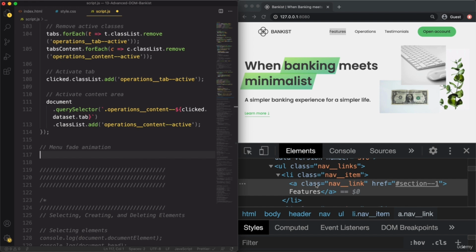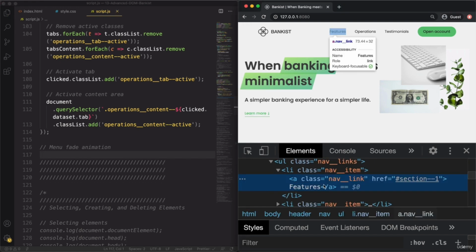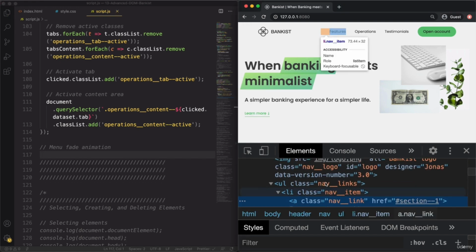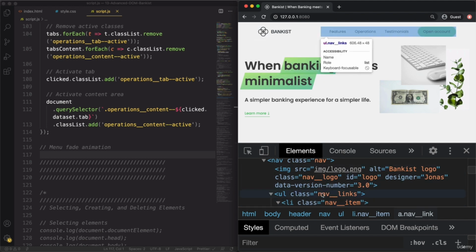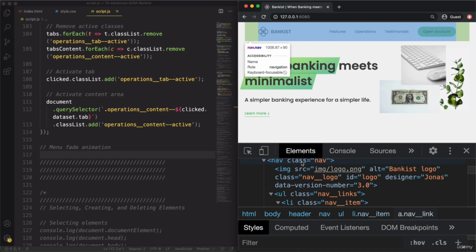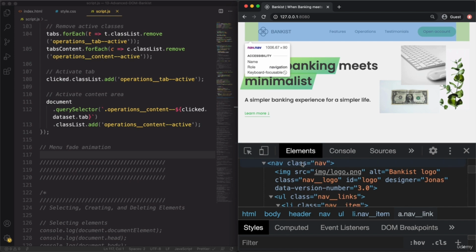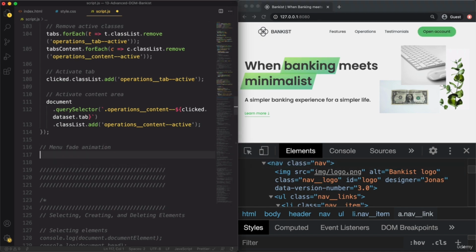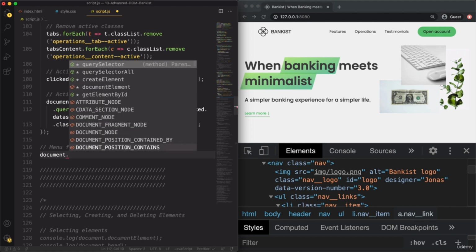So let's find the common parent element of all of the links, and also including the logo there. If we were only working with the links, it would be this element, but we also want to work with the logo here. And so let's use this entire navigation as our parent container on which we will handle the event that is going to bubble up from the links. Keep in mind that all of this works because events bubble up from their target.